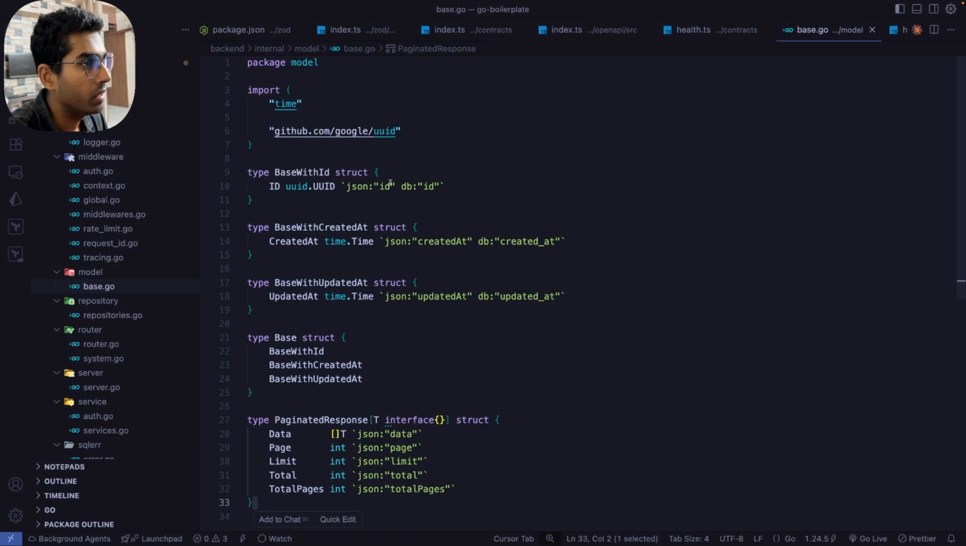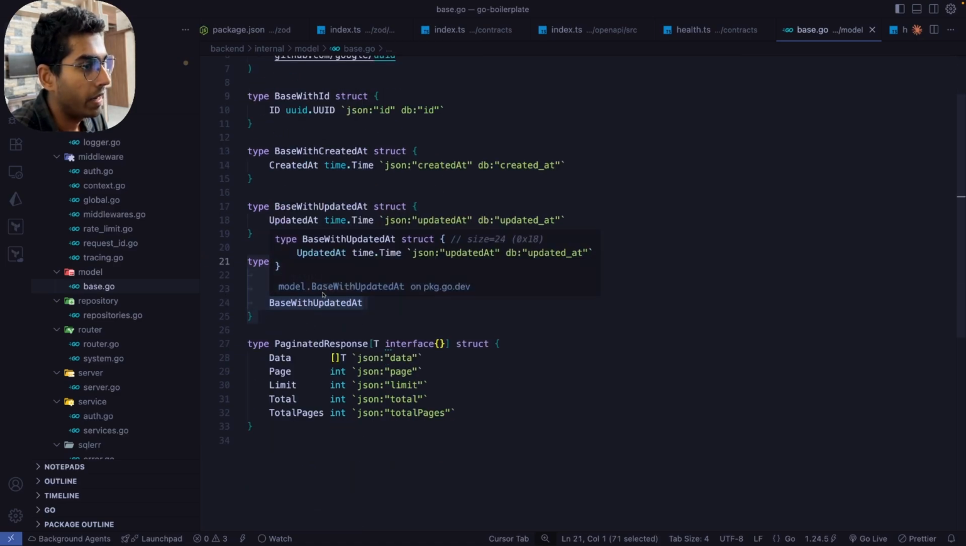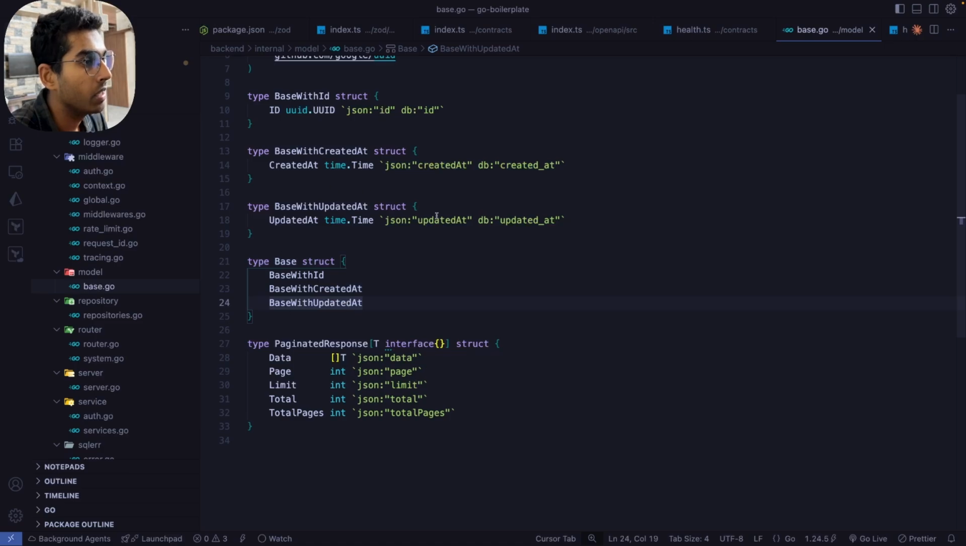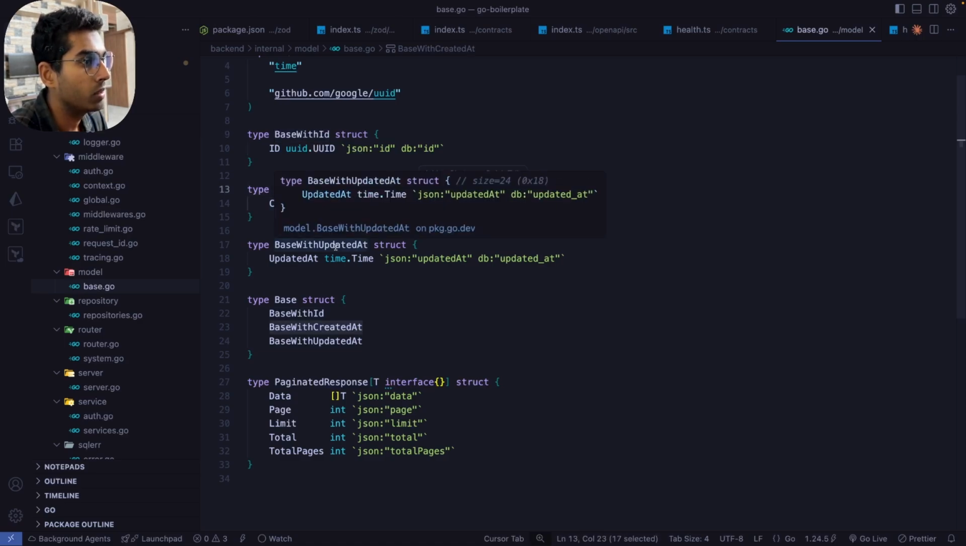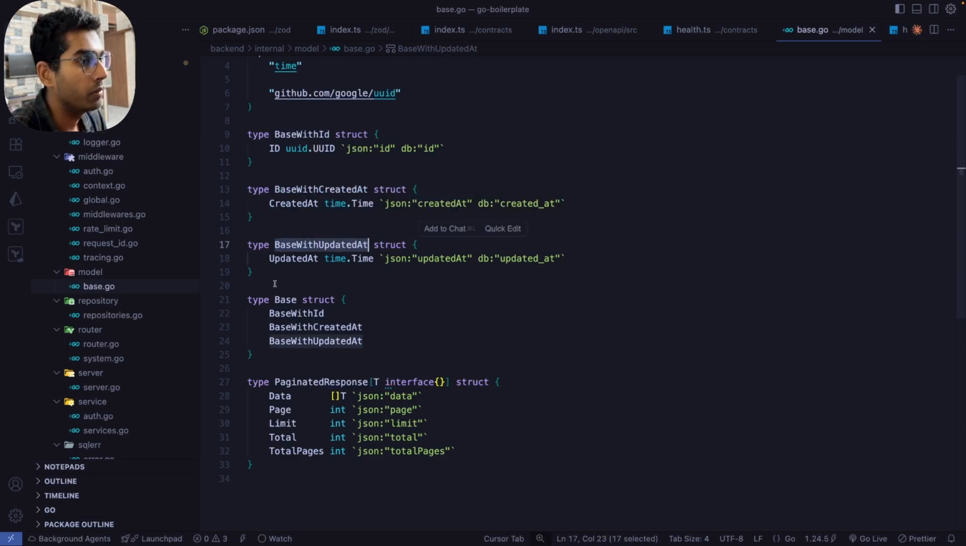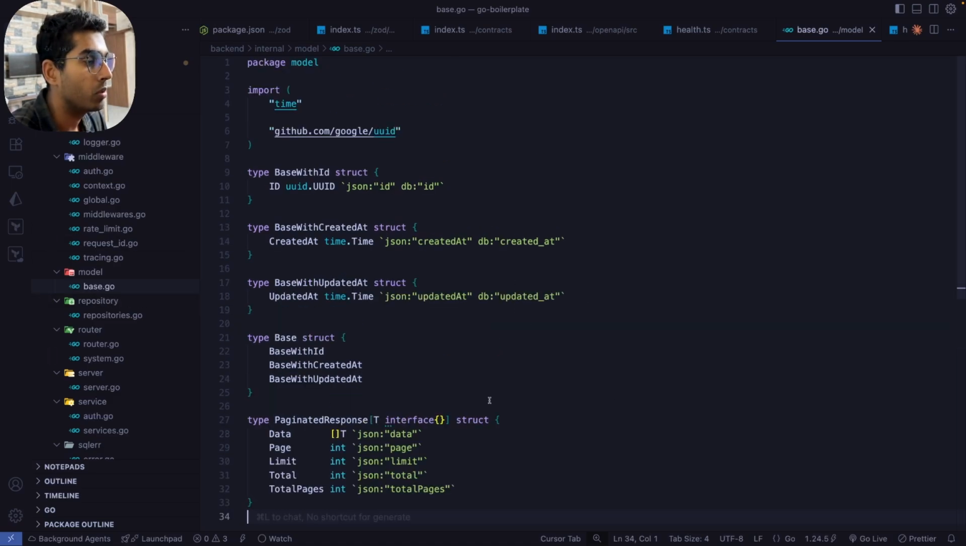Basically, utility structs. We have a base struct which has the ID, created at and updated at fields. But if we only want the ID field, we can use base with ID. If you only want created at, we can use this. If you only want updated at, we can use this. If you want only two of these, then we can use two of these. And we also have a struct for our pagination based response. And we are going to use this base model in all of our database models.